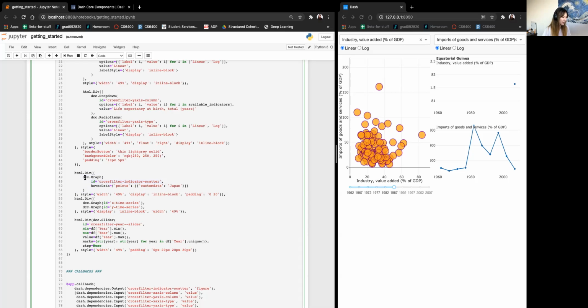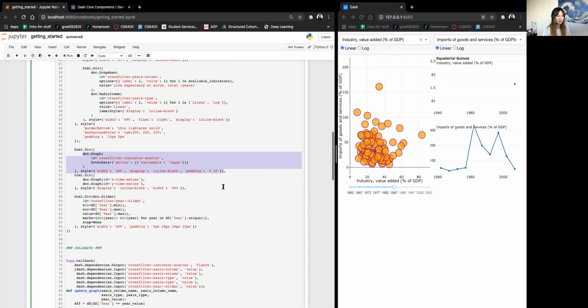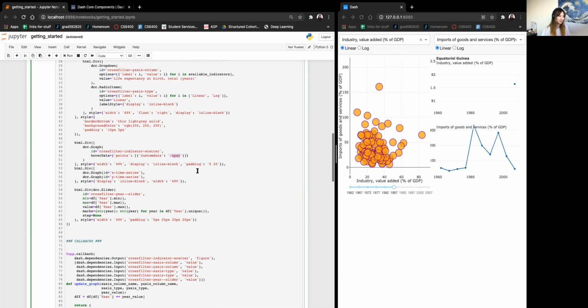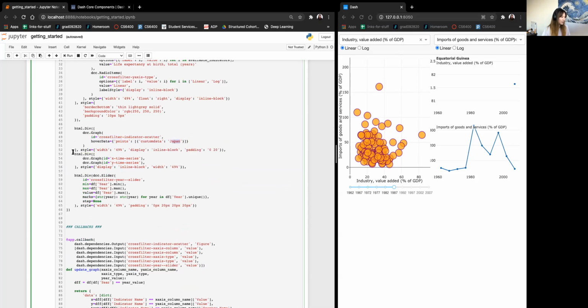So this first graph is the one that's on the left. You have this scatter plot over here, and it's just going to be a DCC graph with no data first. I think at the very start, the default country that it hovers over is Japan, which is what it says here. And then on the right side, we have our 2 time series graphs. So you can see here is the X time series and the Y time series. And again, no data yet, because these are just placeholders for now.